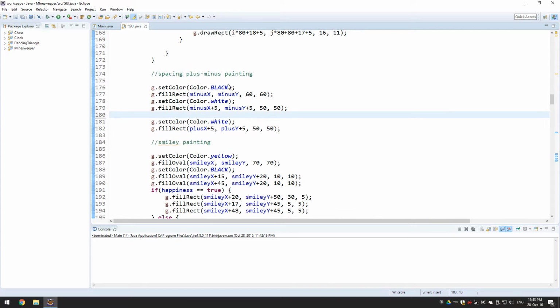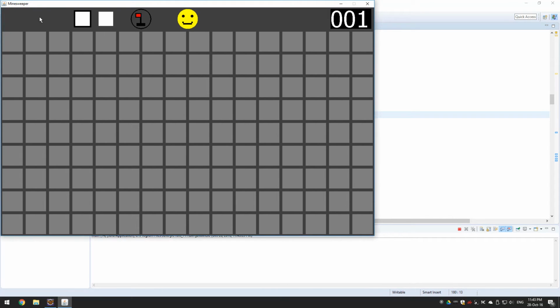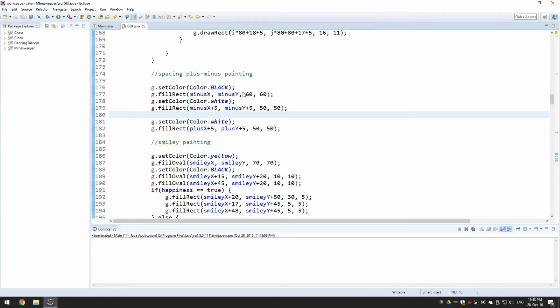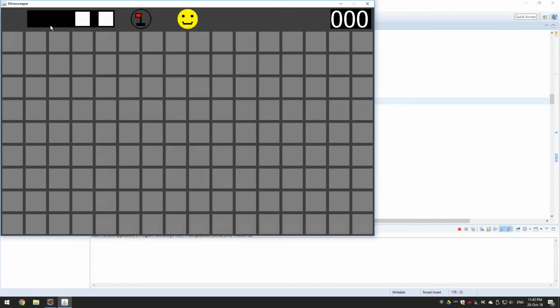Delete that, and make only a really big one, which is going to be 320 minus 20, 300 by 60. So 300 by 60, and this is going to be spacing x and spacing y. And here it is. And right here we're going to write spacing.